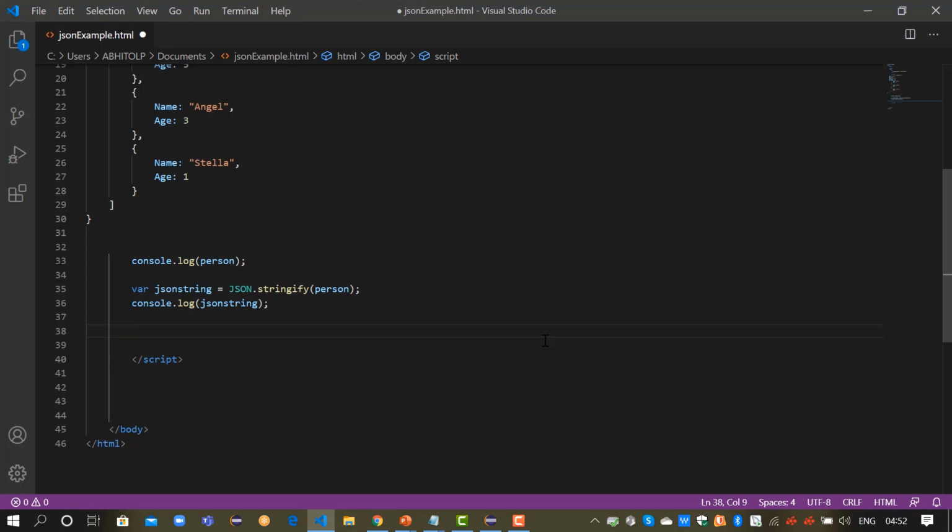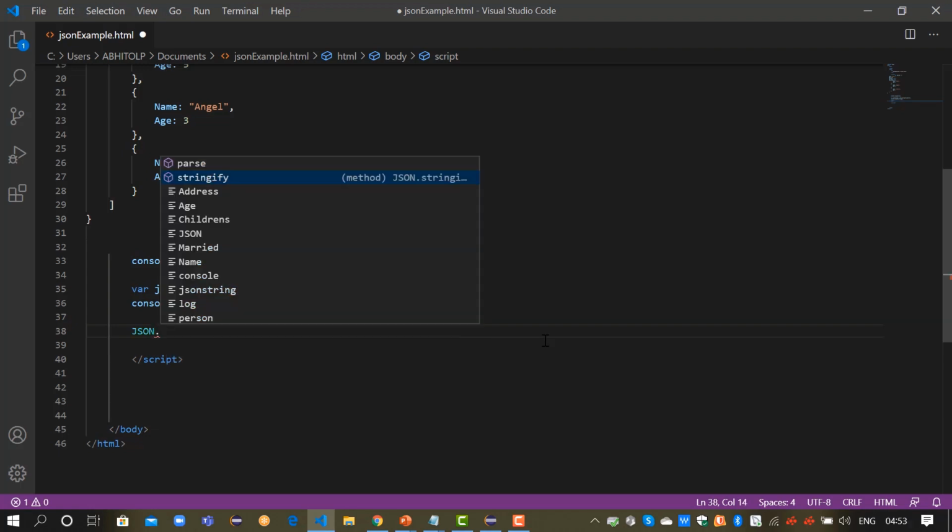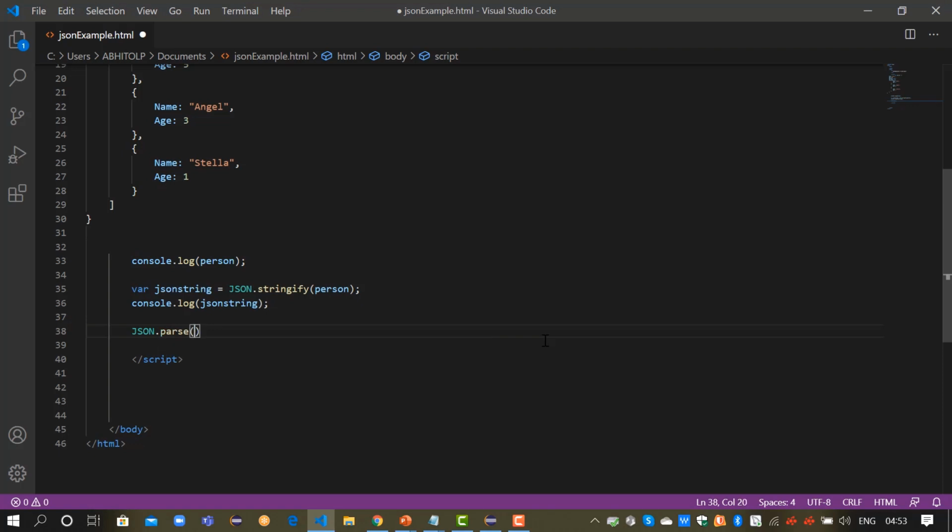Again we have a method called JSON.parse. What JSON.parse will do is convert a text version of a JSON object into a JavaScript object. Now I will pass in this JSON string object and parse it, and I'll put this in a variable called JSON parse. Now again I will console this.